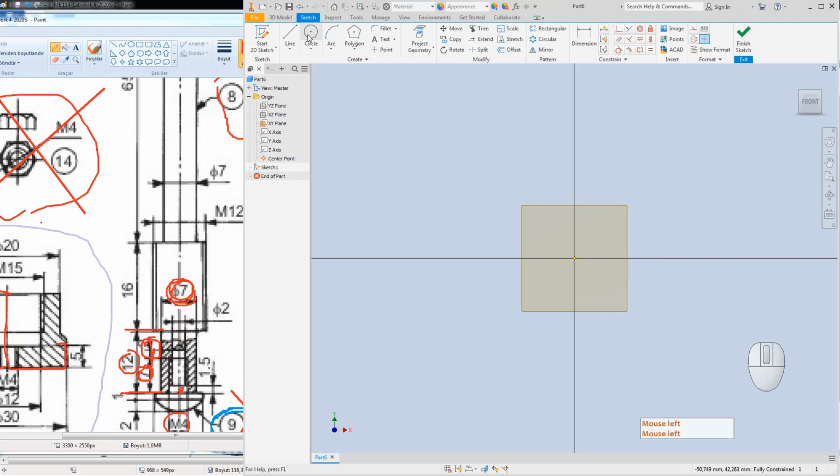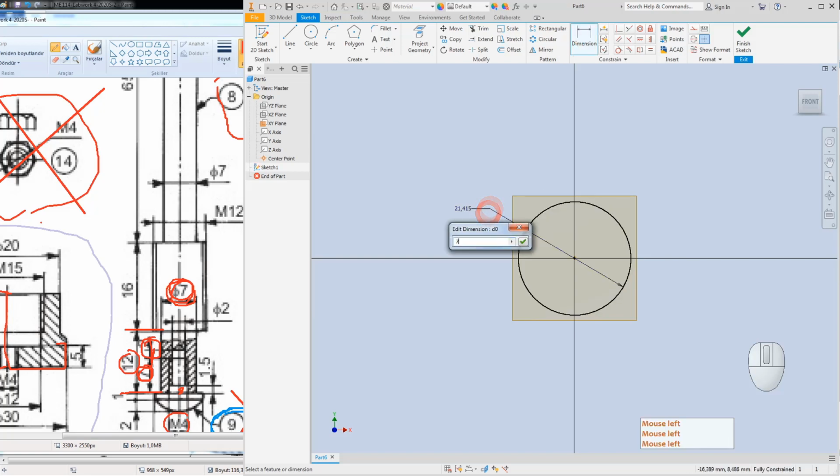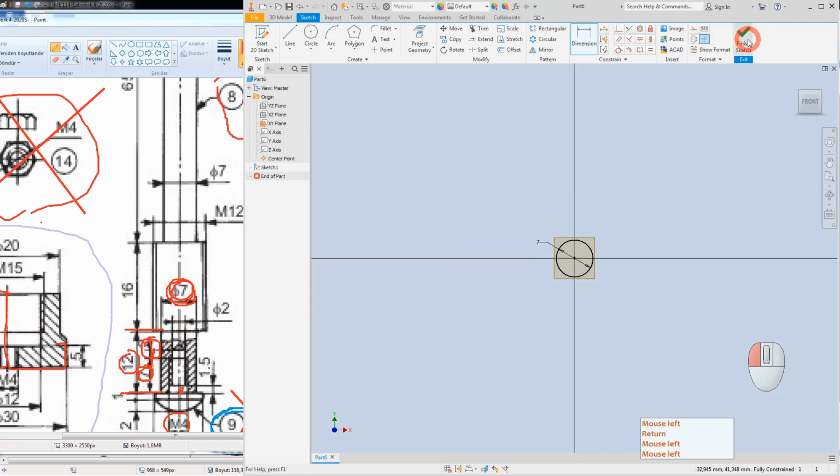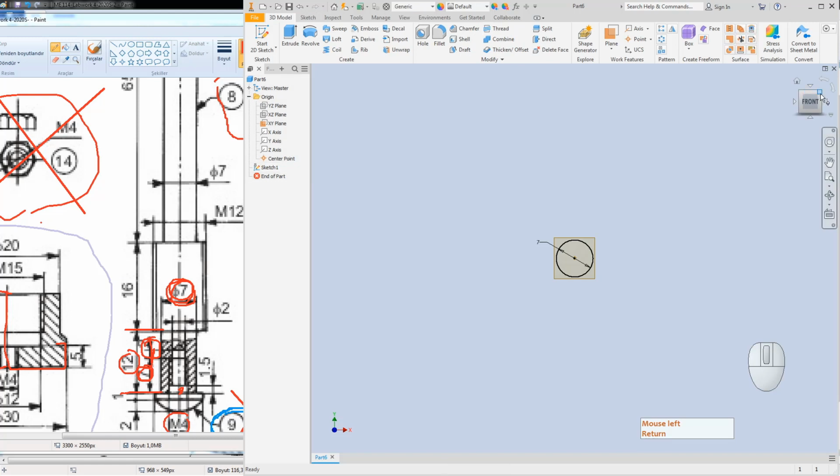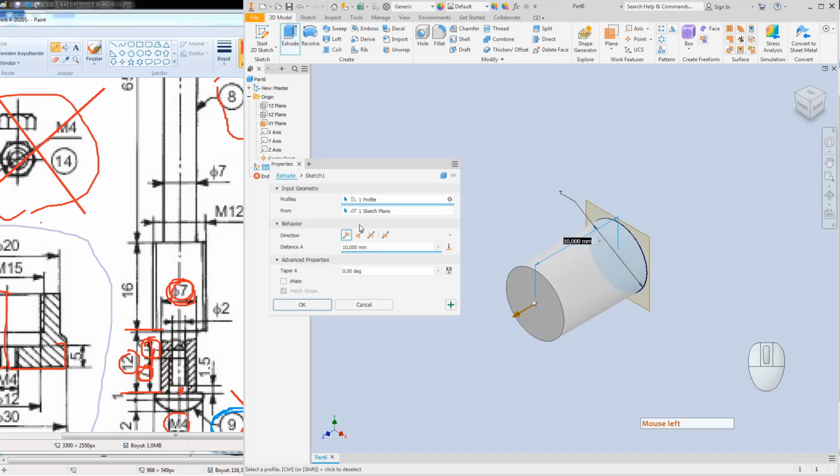Create a new line. I will just start a new sketch. I have the dimension, which is 7. I'll just make the first extrusion, which is 12. I would like to keep this point as mounting point, which is 12mm.